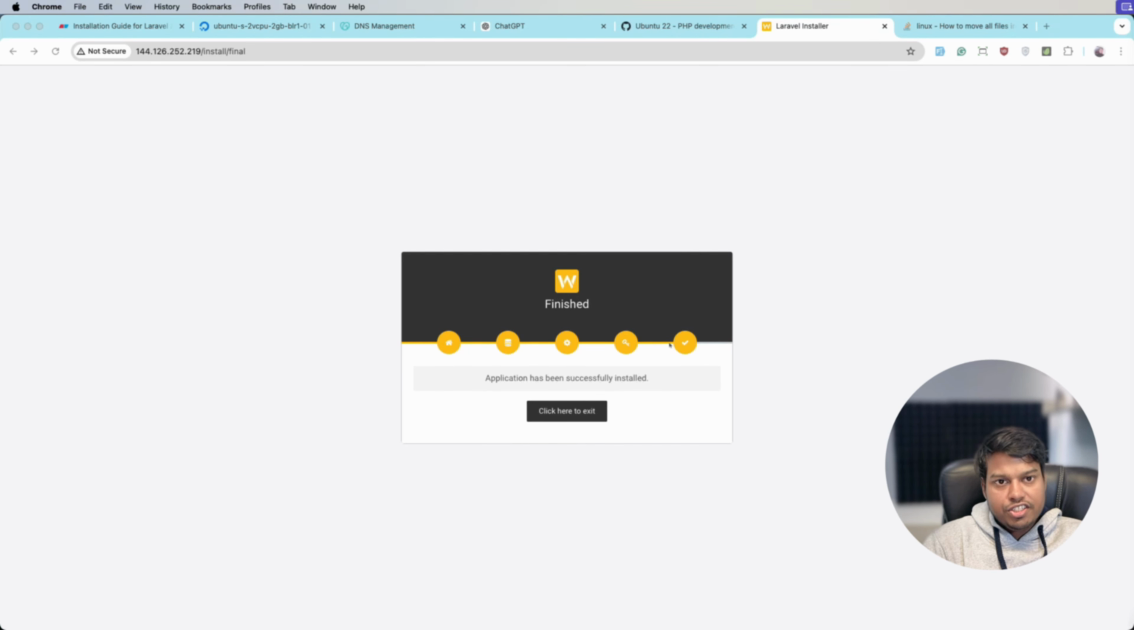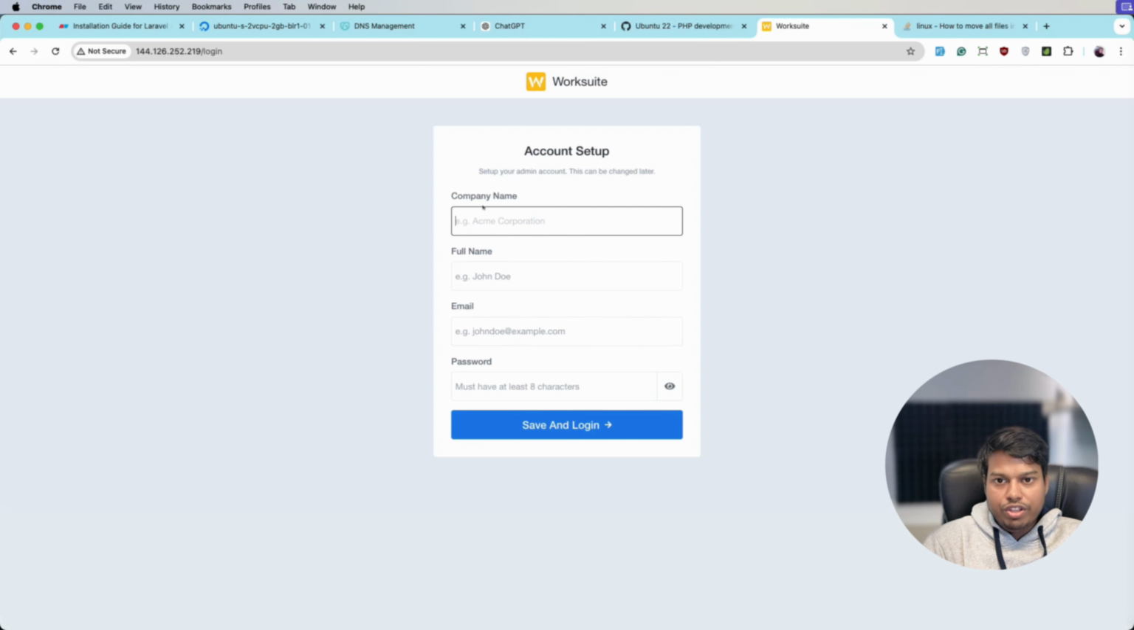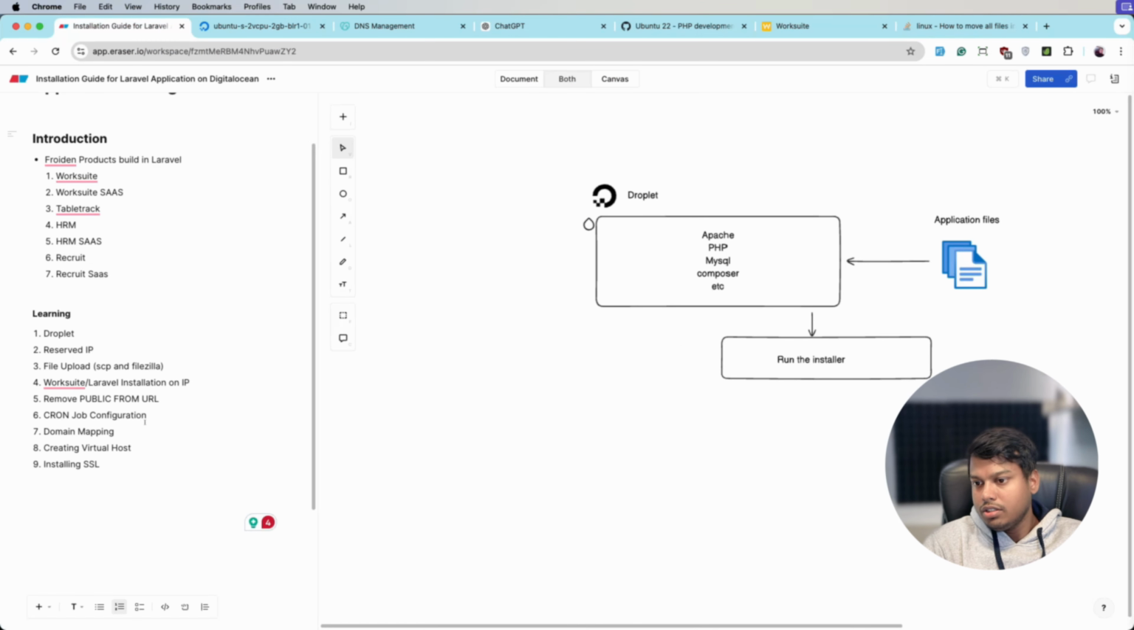So the application is now installed. Let's click here to exit. So we can see the account setup page. So the application is on. The next step is, this one is done. Remove public is also done.